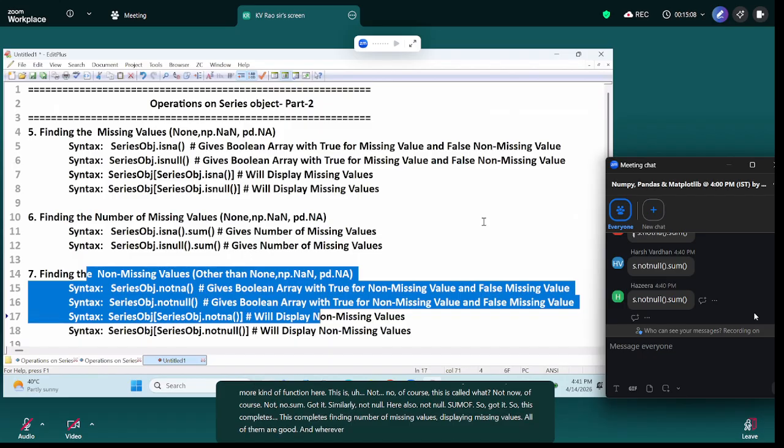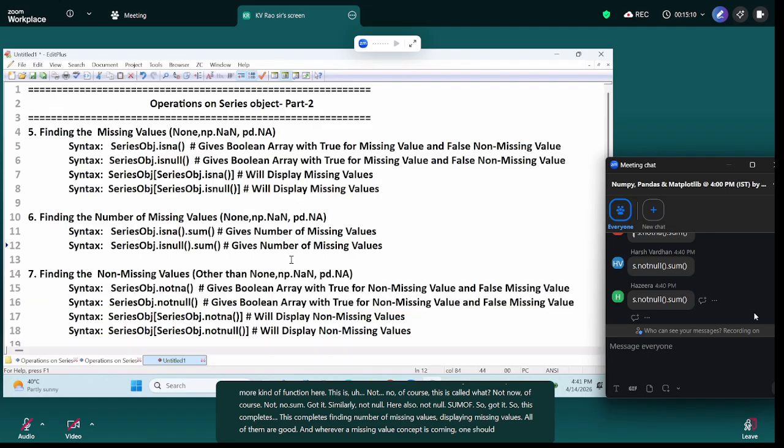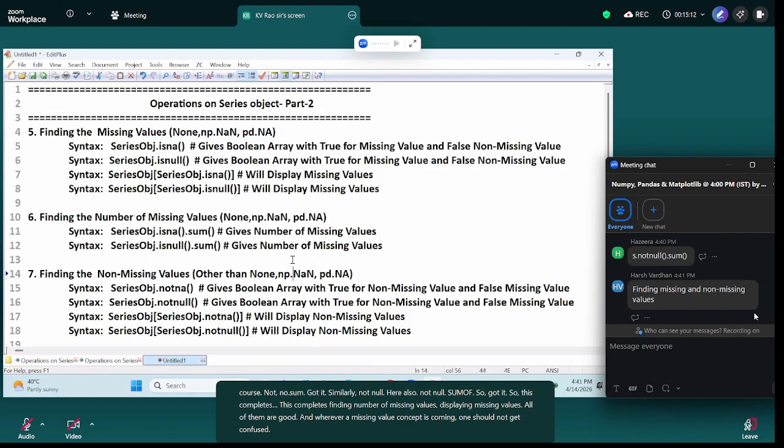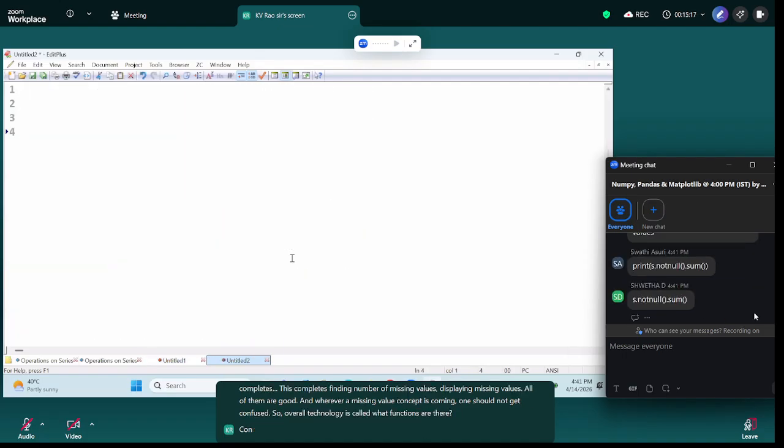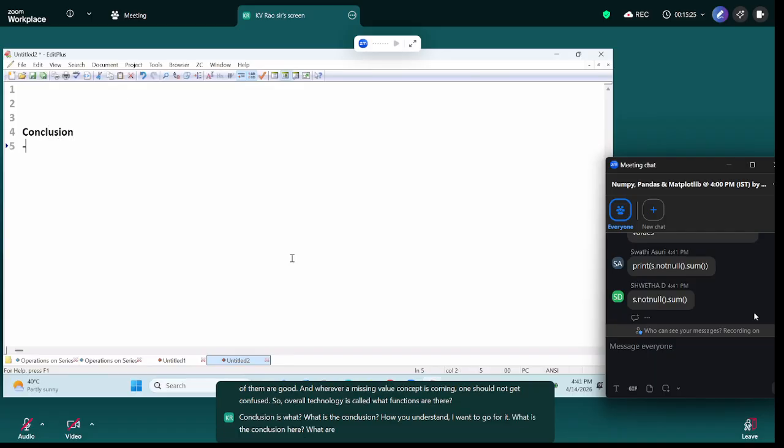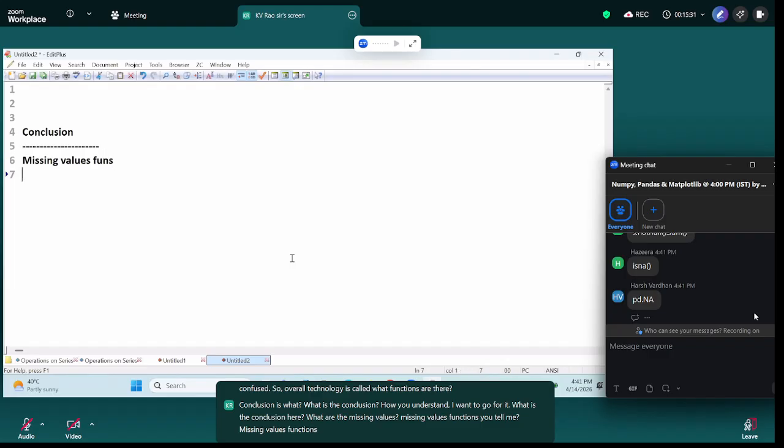And wherever the missing value concept is coming, one should not get confused. So overall, what functions are there? What is the conclusion? How do you understand it? What is the conclusion here? What are the missing values functions? You tell me once.